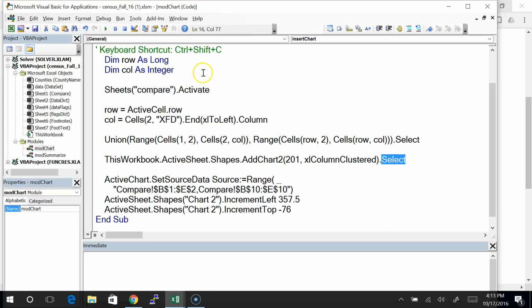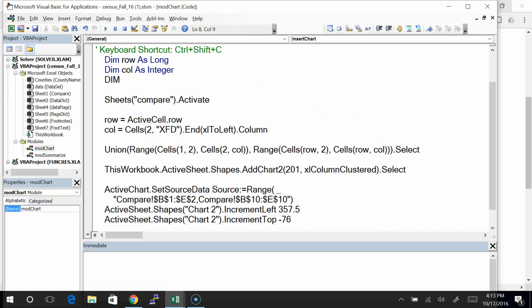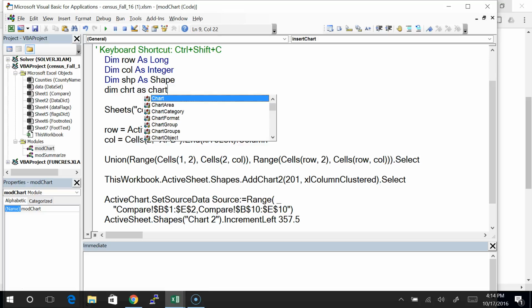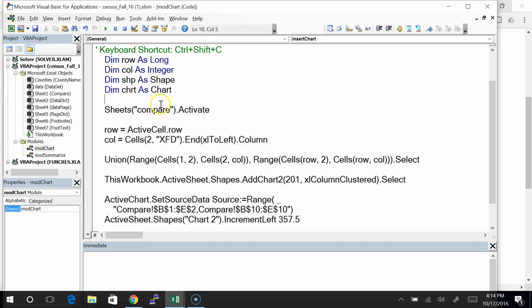Okay? So let's go ahead and declare a couple of variables up here. I'm going to dim something called SHP as a shape. I'll dim something else called CHRT as a chart. So these are both object variables. Remember, an object variable just allocates enough memory for me to be able to store the location of some other object out there. But this isn't really going to be a chart. It's just going to be a way for me to refer to a chart.